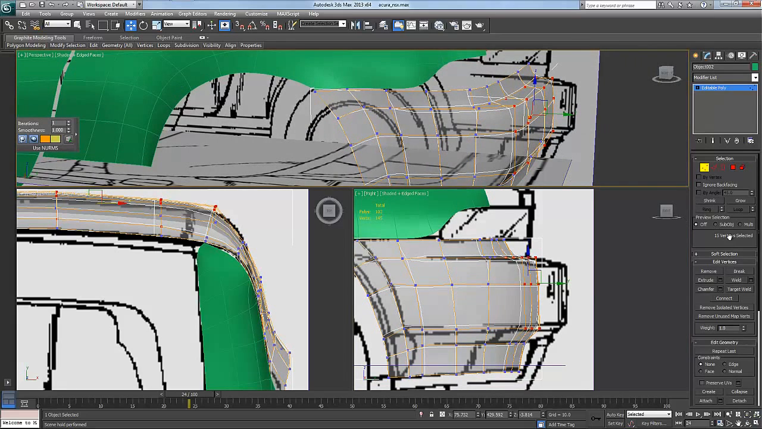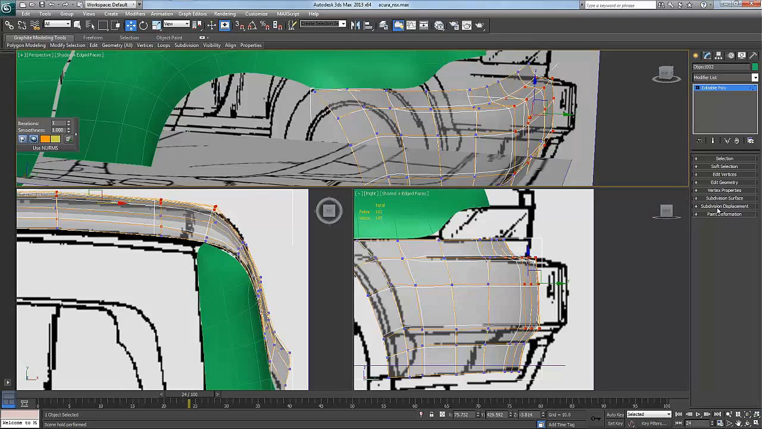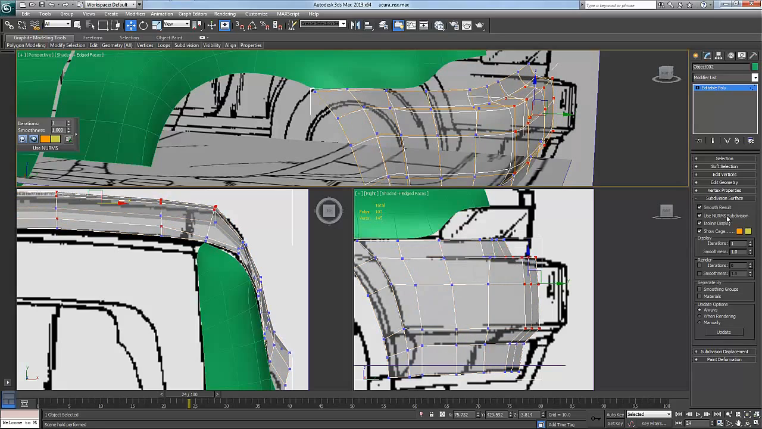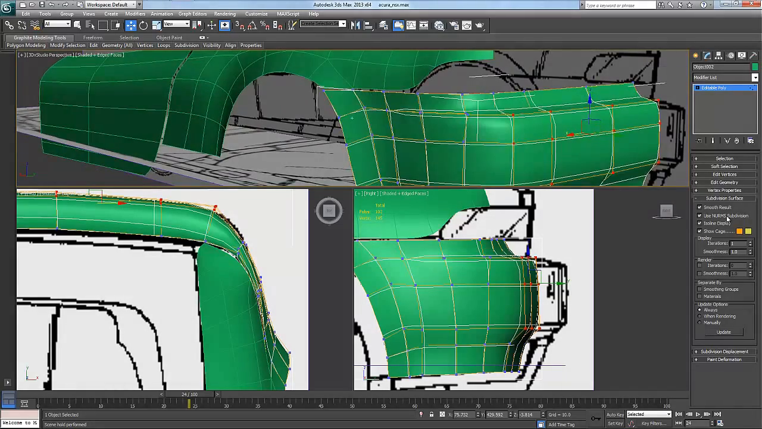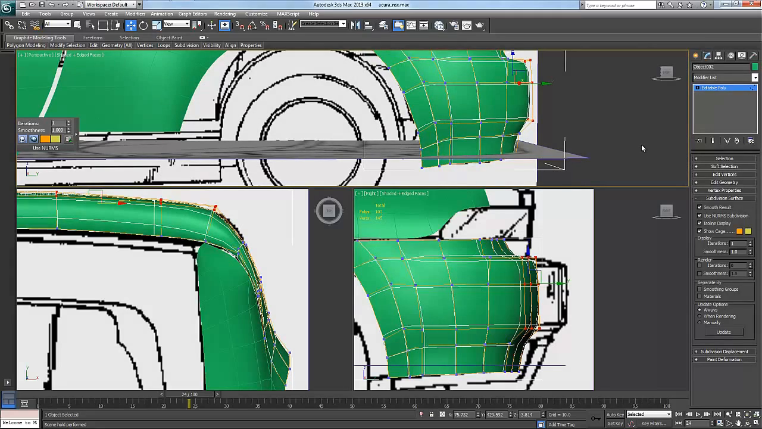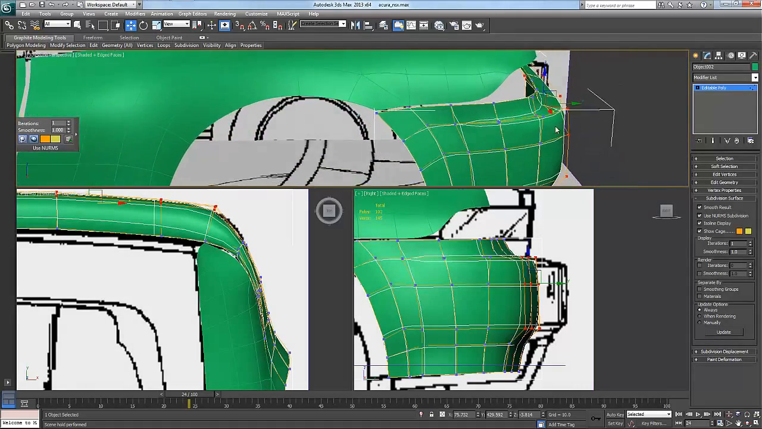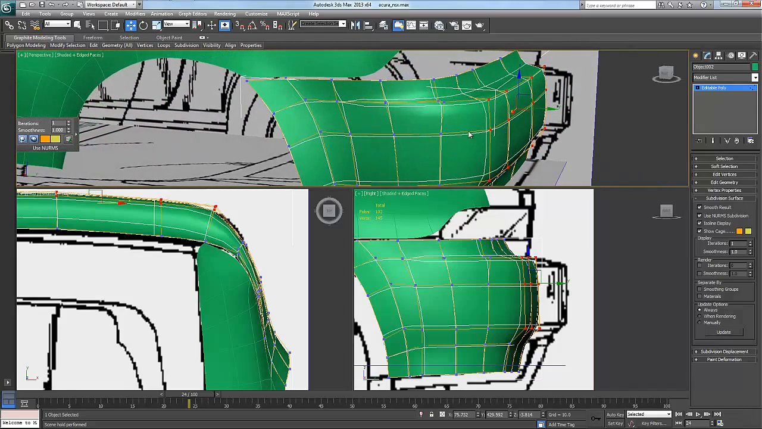What I have on these is NURMS smoothing. If you go to the very bottom of your sub-object rollout, you'll see a setting for subdivision surface. You can say use NURMS subdivision, and you can turn this off and turn this on. Basically, this shows you what a smooth version of your polygons will look like. And do not think it's some kind of special trick, because when you turn smoothing on, you are adding more polygons. It is adding enough polygons to actually smooth this out.